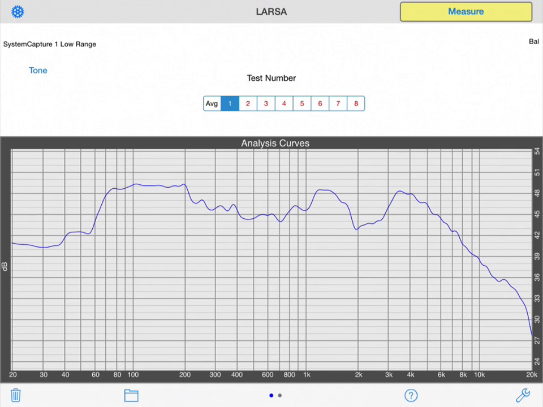In the Analysis Curves graph, you will see the frequency response of your measurement. The currently selected measurement and the test number will be displayed as a blue trace. Test numbers that have a stored IR will be displayed in green text, and open locations will be displayed in red text. The average shows the average frequency response of all measurements.